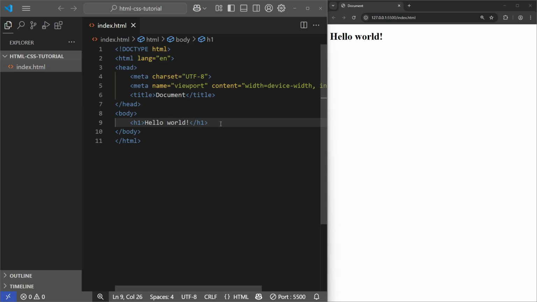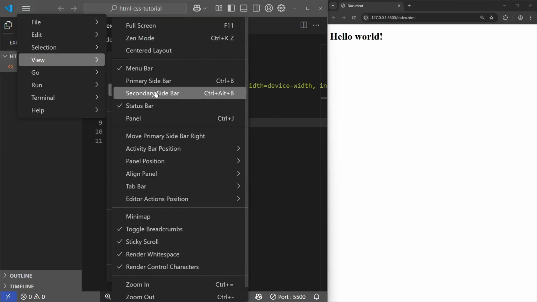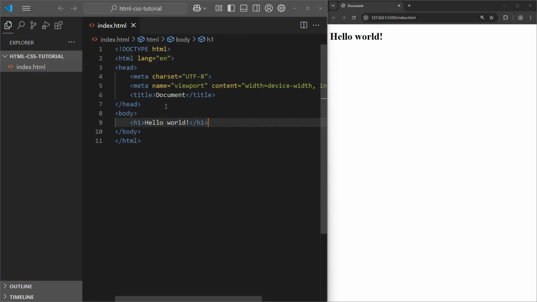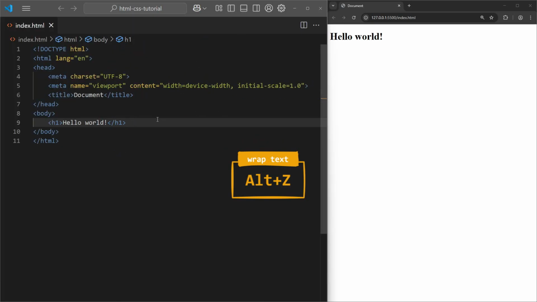Optionally, you can hide the status bar at the bottom by going to the View, Appearance, and unchecking Status bar. In order to wrap the code to the width of the VS Code, you can press Alt and Z. I will also hide this sidebar again, and now we have maximum space for coding.